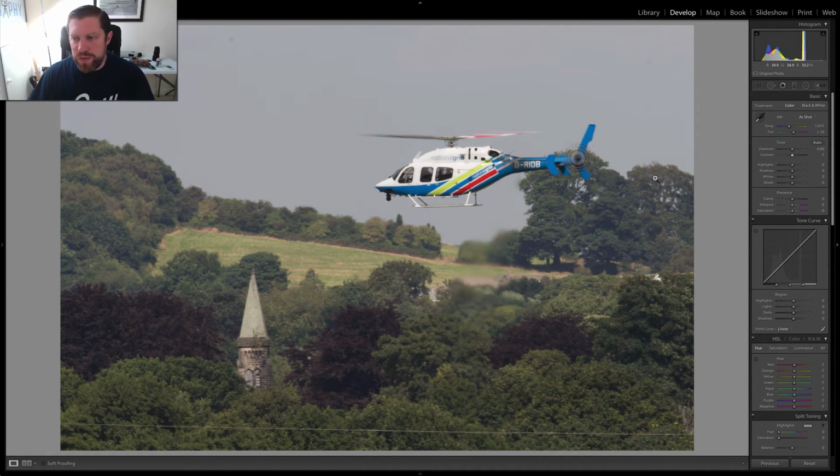So I'm going to start off with a small contrast boost up to somewhere like about 20, and then I'm going to leave the highlights as they are at the moment and see what happens. I want to raise the shadows a little bit to bring out some more of the detail in the trees, a little bit more than that, somewhere around 34, 35, and that looks about right to me.